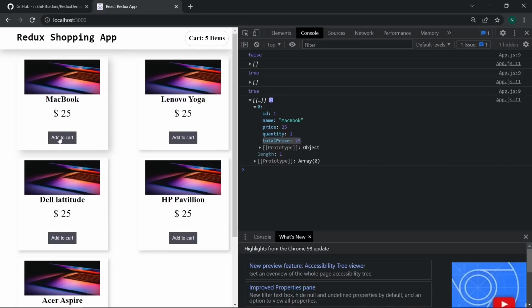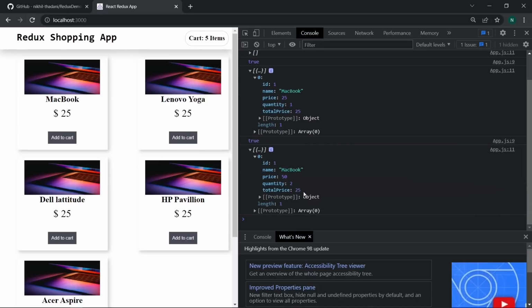And once I click on add to cart again, you will see no new product is added to the array, but only the quantity is increased, and the total price and the price are increased. Now you will see the price is increased to 50, and the quantity is equal to 2. So now we have the functionality of this. Now we have to see if we can do it for all of the items.